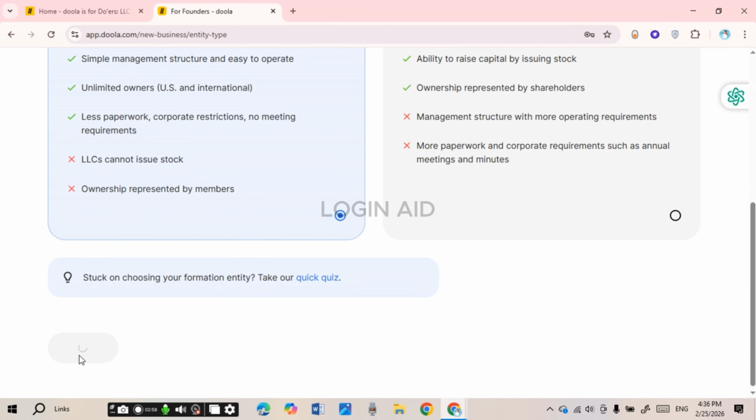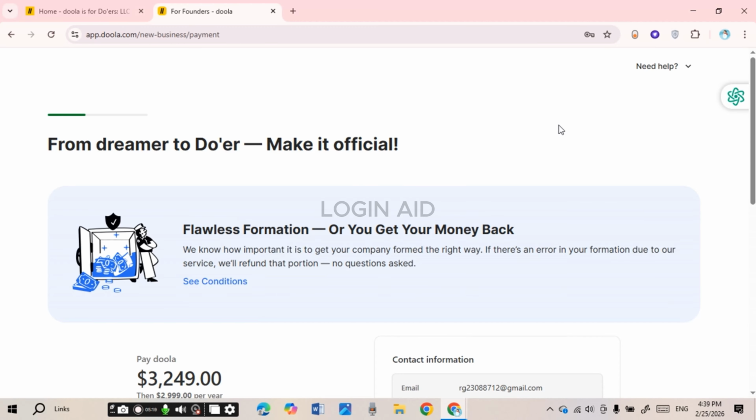Now once you subscribe to this plan, what you have to do is answer a few more questions in order to set up your business. After you do that, your account will be created. So like this, you'll be able to create the Doola account for yourself. So that is how you create a Doola account.